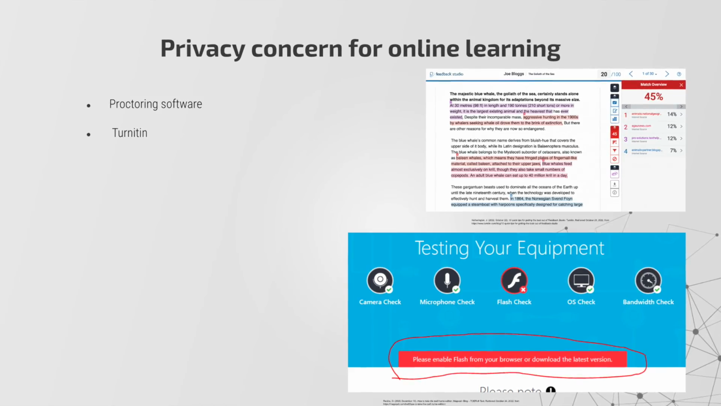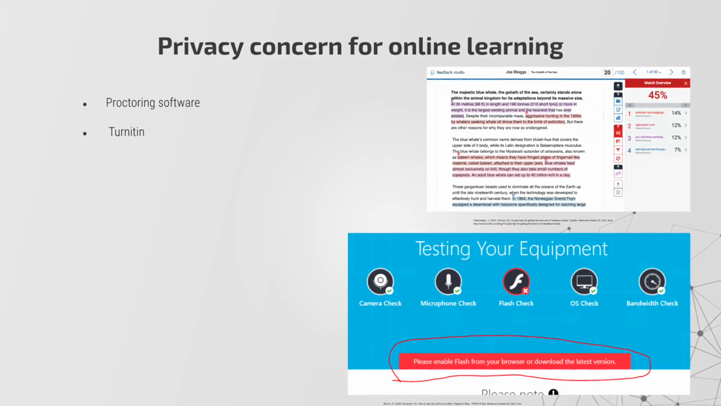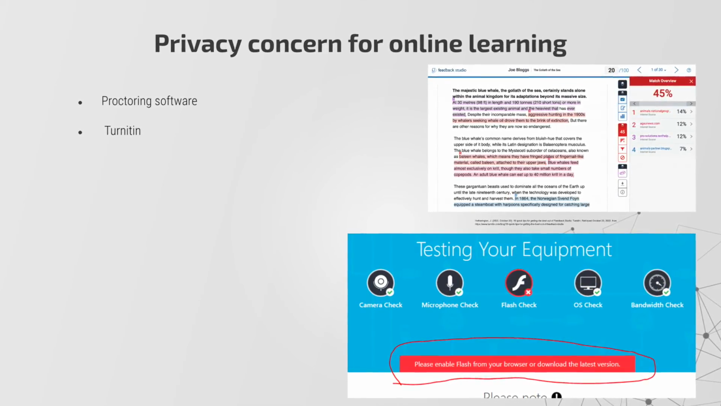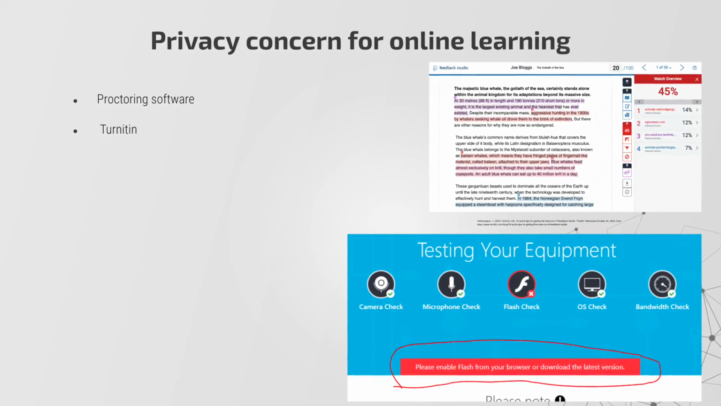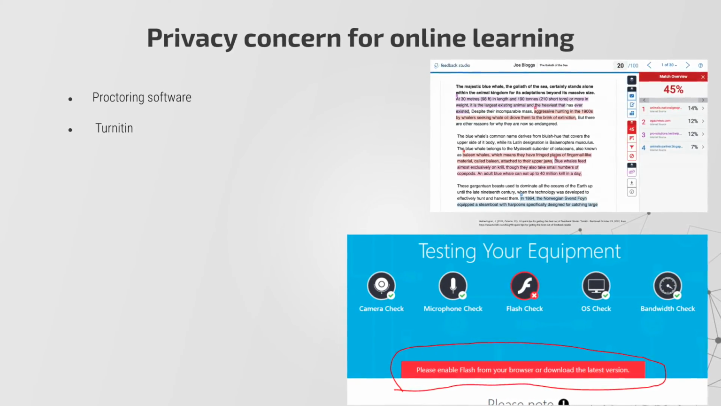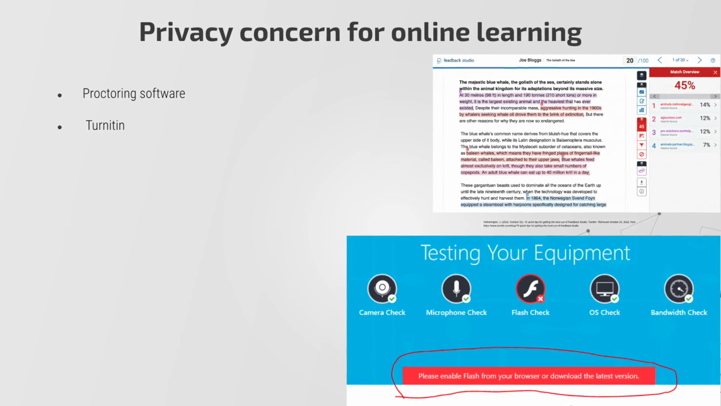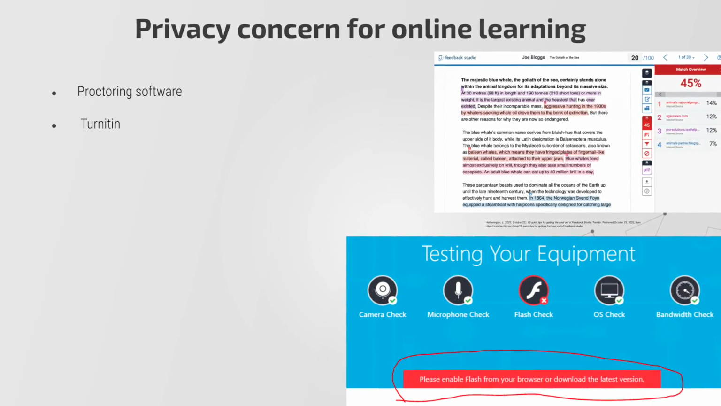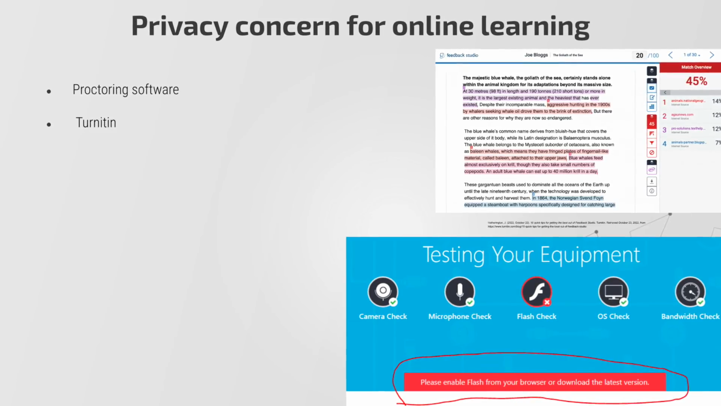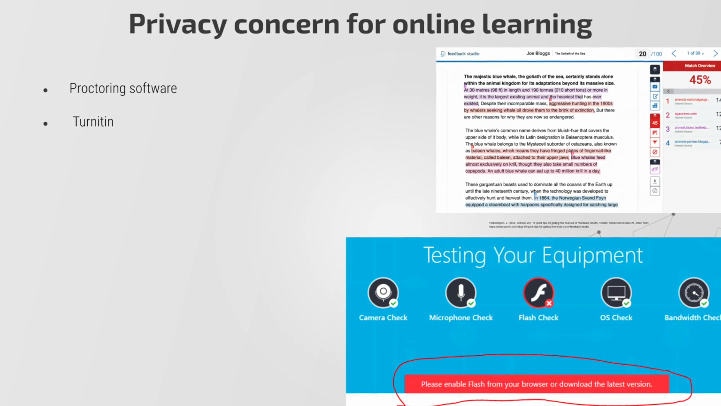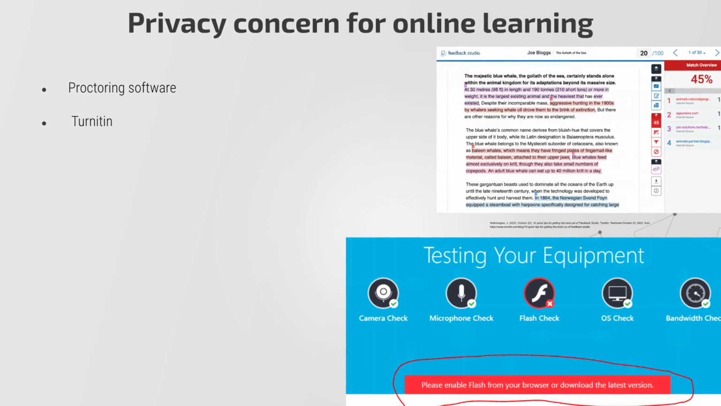For example, proctoring software and Turnitin. This software tries to provide fair and equitable academic assessment. Two examples are online TOEFL and Duolingo. For both platforms, we have to show our room, which I believe is a violation of privacy. We also have to open access for them to monitor and scan our computer and documents.